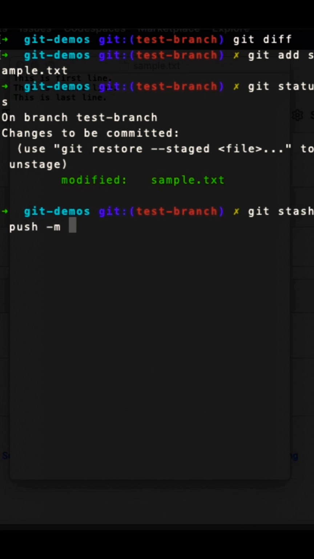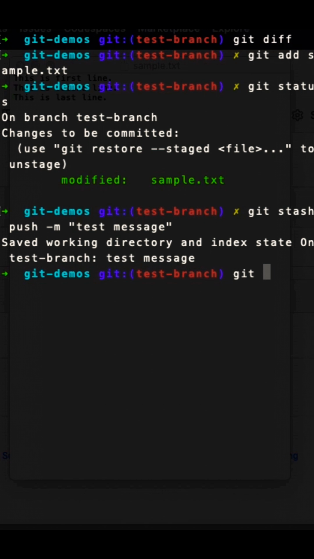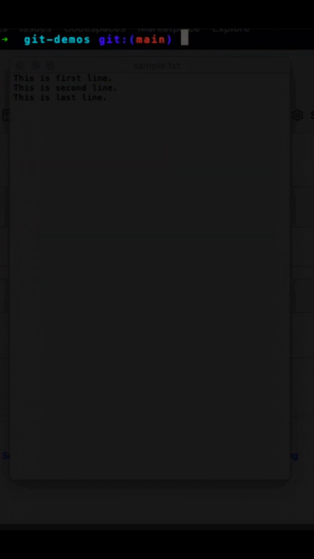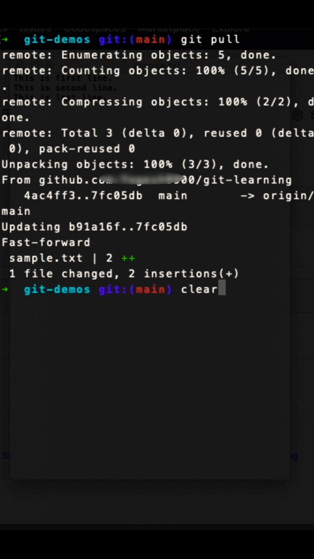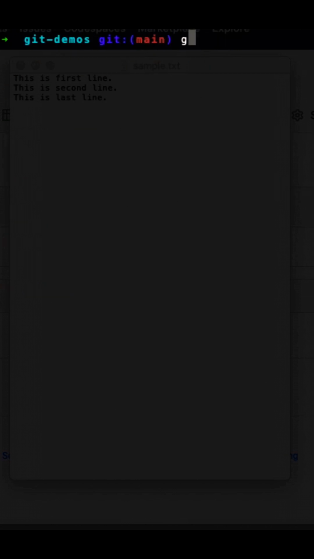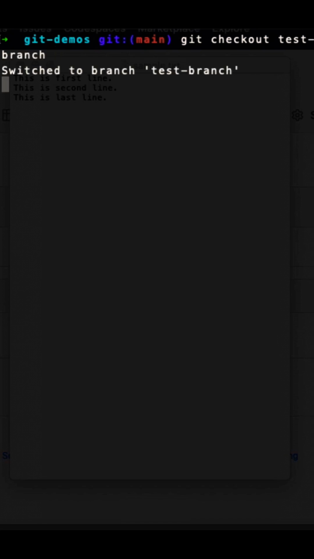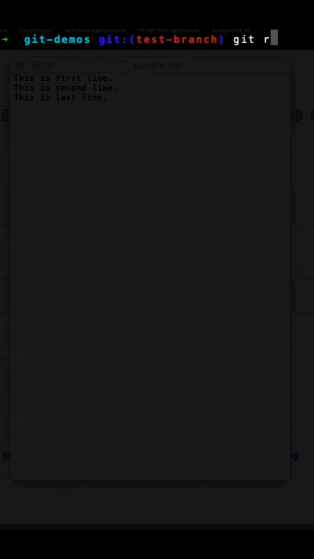Using git stash push -m, give some message and click enter. Now go to main branch using command git checkout main. Inside main branch, git pull, and after pulling all the code, again move to our local branch, git checkout test branch. Now we are in our local branch.